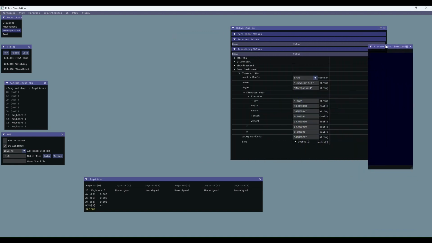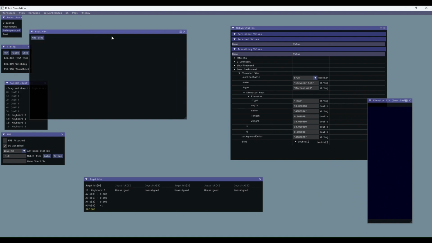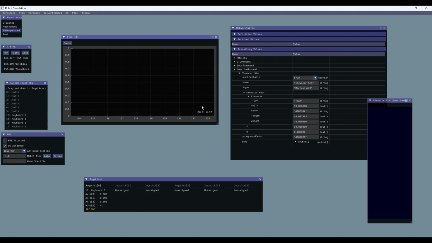But again, it's not very visible. This little rectangle is tiny. So instead, we can make a plot, new plot window, add a plot, and drag this length variable into there. And now if I hold down the Z key, you'll see much more interesting graph here. So I'm holding it down, I let go, and it ramps back down to 0.